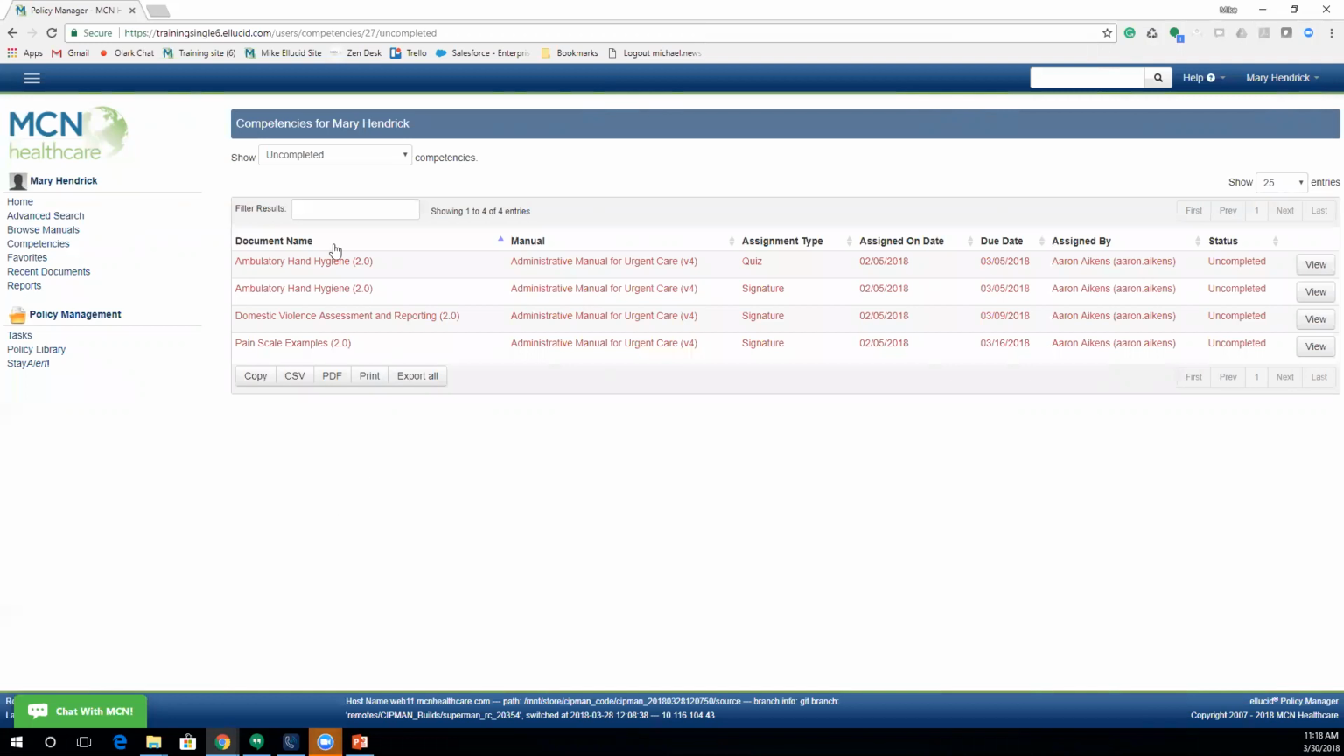Okay, the visual indicators here, as you can see, these are all in red. That means that they are overdue, so they're past their due date. If they were current, they would be black. So let's go ahead and view the ambulatory hand hygiene options here.